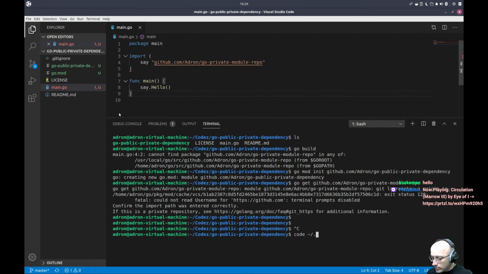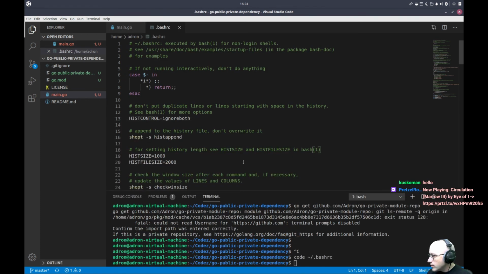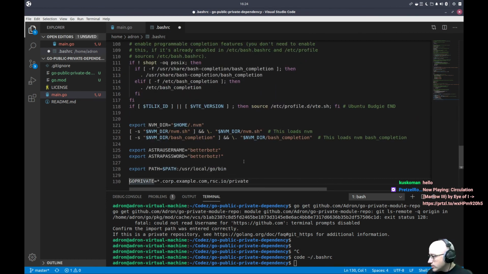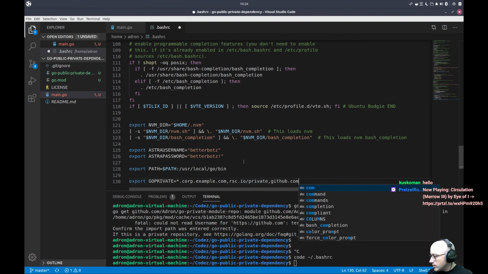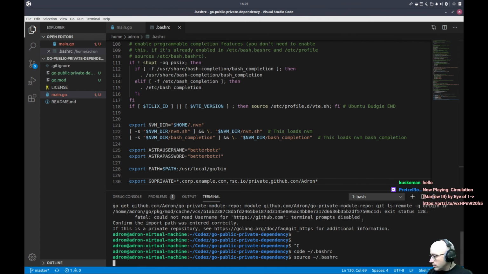So code. I'm going to open up my bashrc file here. Let's get that in there. Export this thing, rsc.io/private. And then just a plain old thing here, let's do github.com/Adrian/*. I wonder if that'll work. Then let's try to source that to load all those environment variables back in.